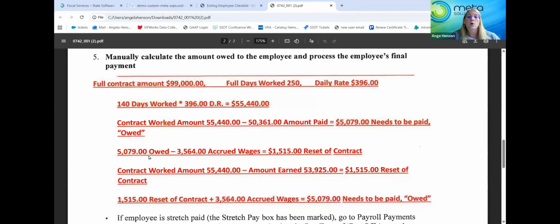Now, if I take the owed amount and subtract the accrued wages, which was $3,564, that comes up to $1,515, which is the rest of the contract. Now, how you can cross-check this is if you take the contract amount worked, amount owed, sorry, then what is the new contract, the 5540, and subtract amount earned, that is 53,925. And it equals the 1,550, which is what we made up here.